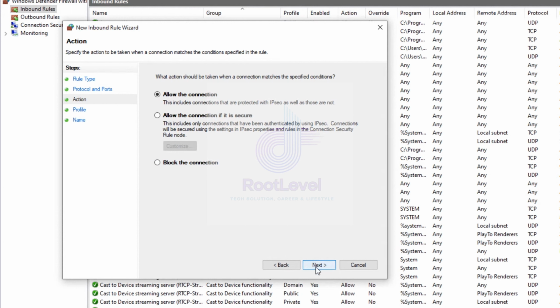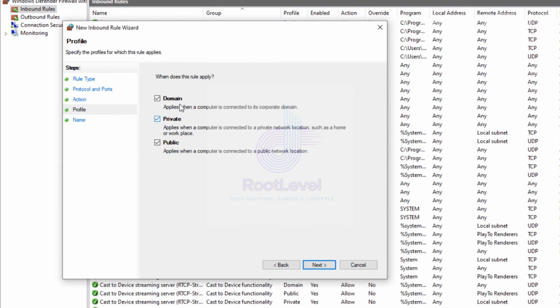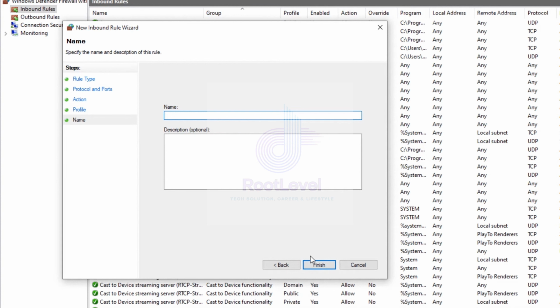Press next. You can choose if you want this to apply to only your public, private, or domain. I'm going to leave them all checked. Press next. And I'm going to name this, just to make this easier so I won't lose it, 01- remote desktop protocol, RDP. So this is what it looks like. I'm going to press finish. So there it is. And the policy has been created.